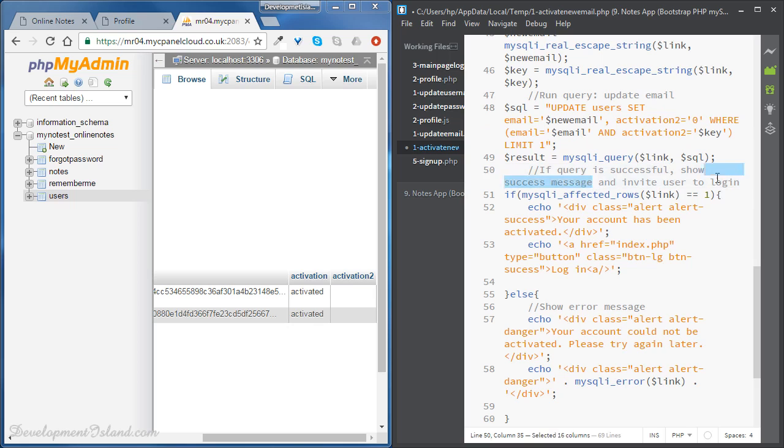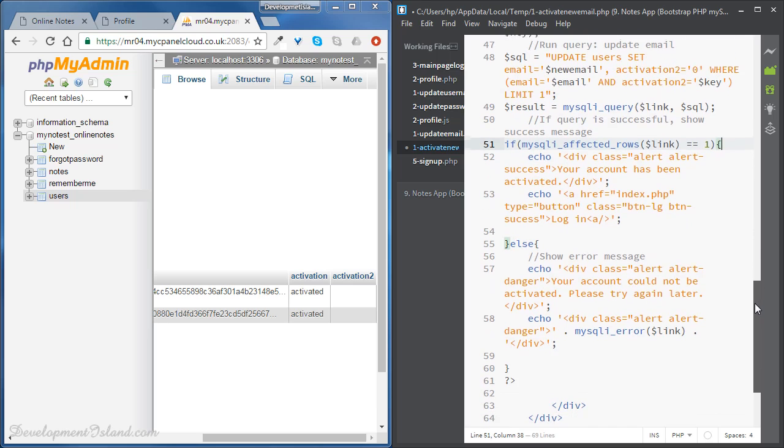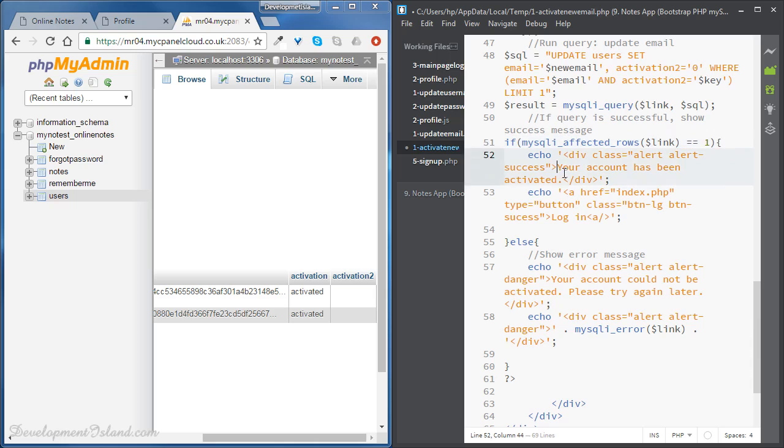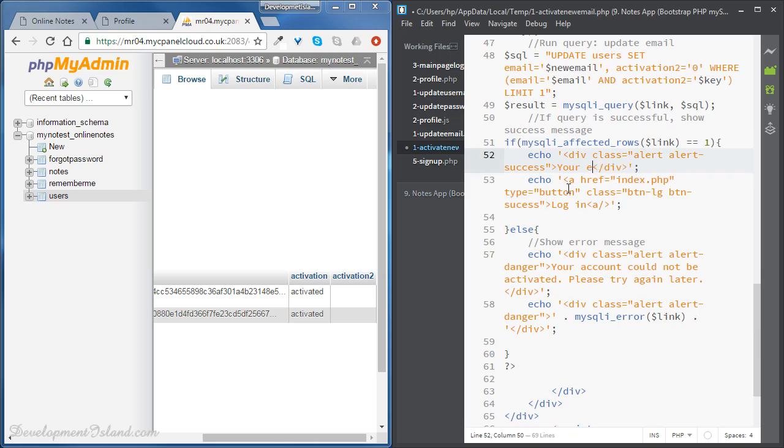The query is successful means that we've got one row affected. So to check that, we use the function mysqli_affected_rows, which checks if the last insert, update, replace, or delete query was successful. In our case, we've got an update query. So that's the function we need to use. If that's the case, we're going to show a success message saying your email has been updated.